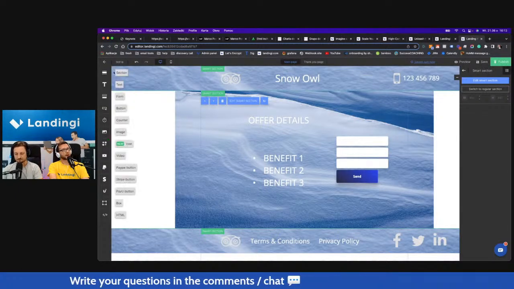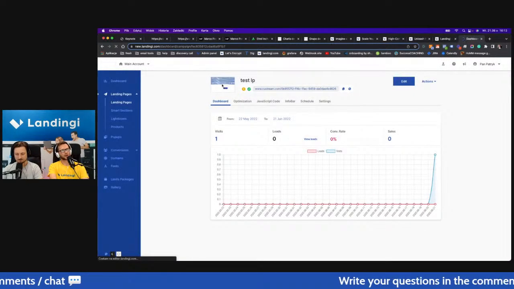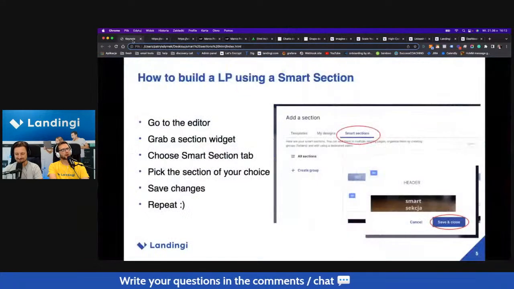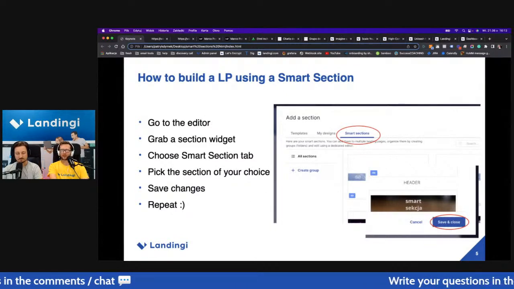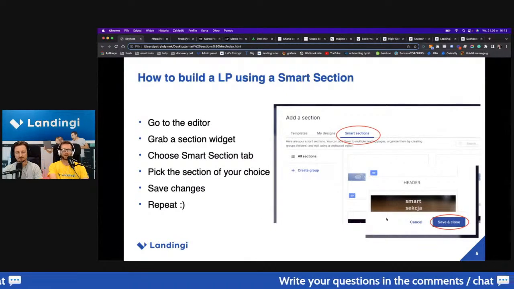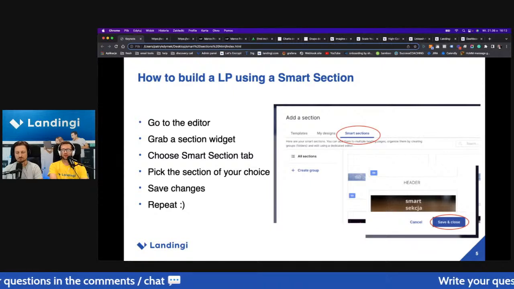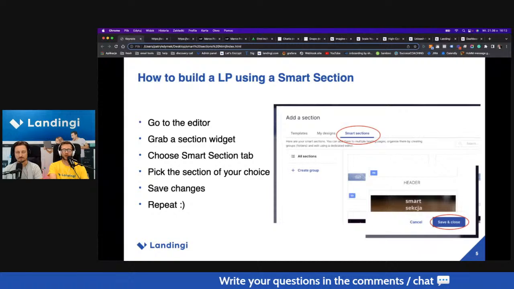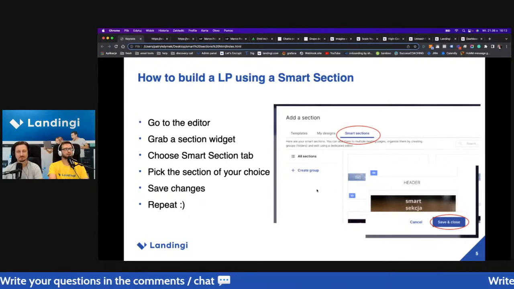So let's go back to the dashboard to see that beautiful page of ours. And there we are, already with a thumbnail. So that would be it. Of course, no matter how many sections you have, the mechanism is pretty much the same. It's going to the editor, dragging and dropping the section widget, choosing the smart section tab, that's important stuff here, and picking one of the pre-made designs over there, putting it in the right place. Yeah, picking the section of your choice, saving changes, repeating, and publishing at the very end of the process.